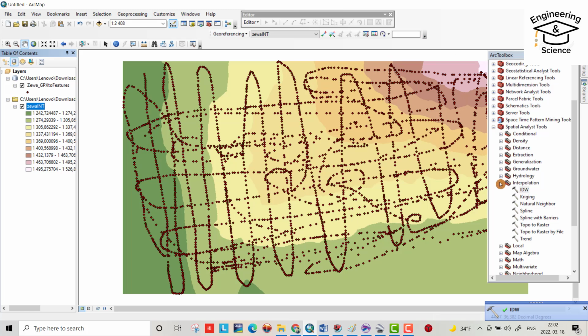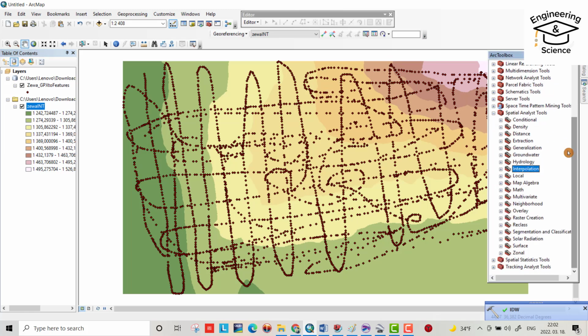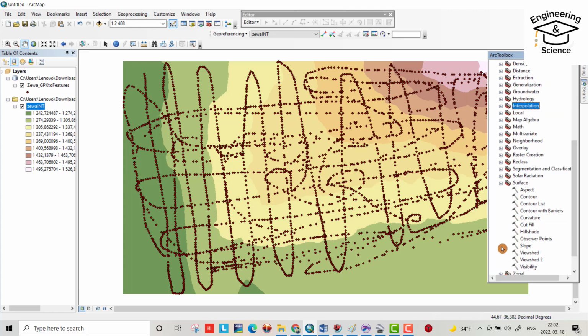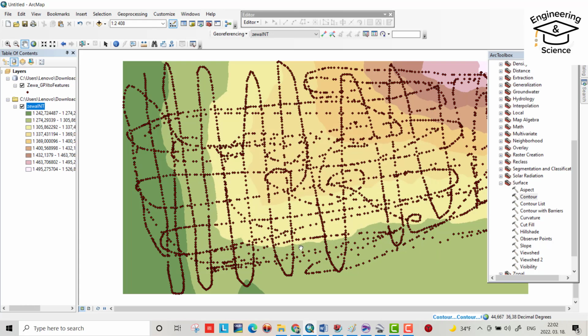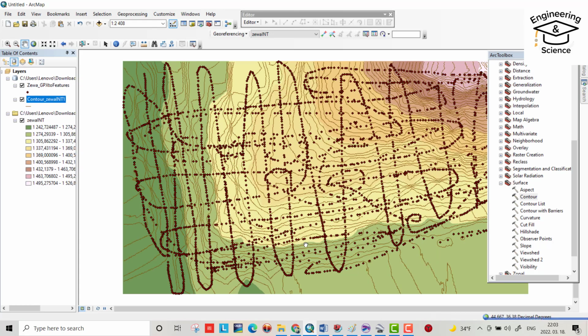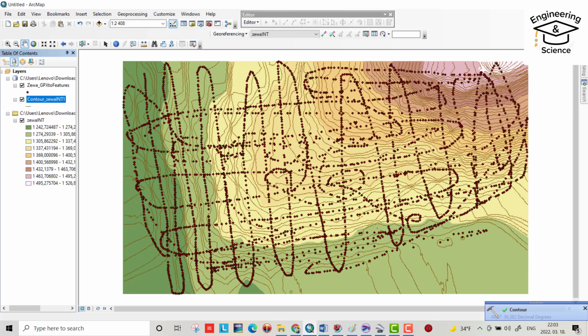Then we have to create the contour lines from surface. Select contour, put raster. That is the raster I have. Okay, contour interval, let it be 4 meter. Okay. Yes. Now I have two lines. I don't need this one anymore.